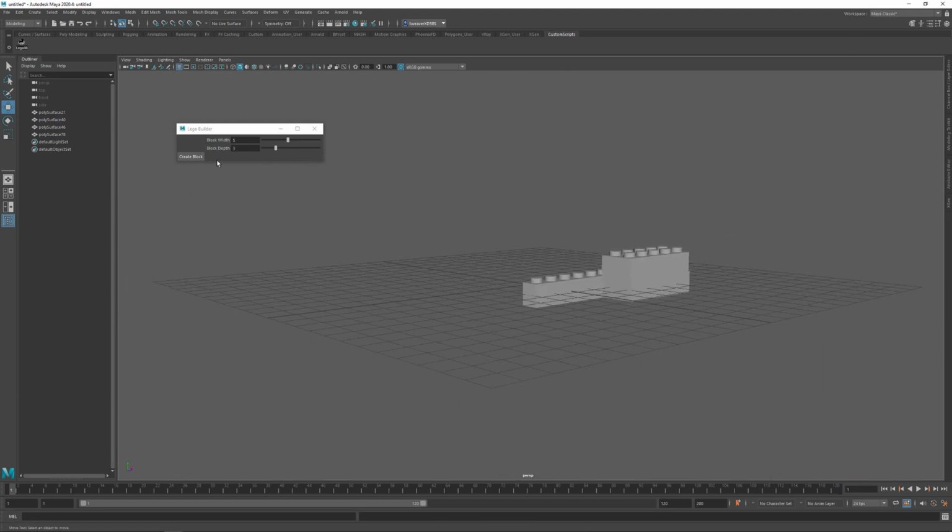Maybe I might keep expanding on this, make a little bit more options in here. Maybe you can have an ability to texture them or color them, or more options for different types of blocks. This is obviously a more simple Lego block. You can only do so much with this.